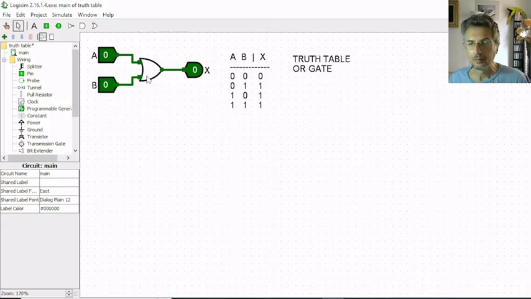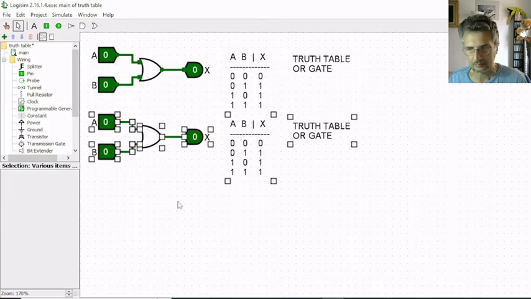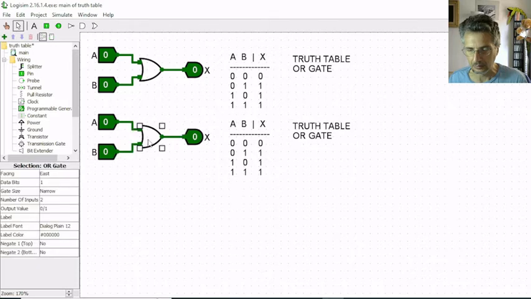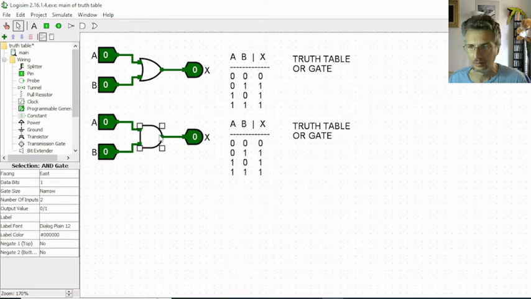Now I want to show you another logical component, and before doing that I copy the circuit and make an identical copy here, and then I remove the OR gate and I replace it with another gate, the AND gate, this one. So let us see how it works.